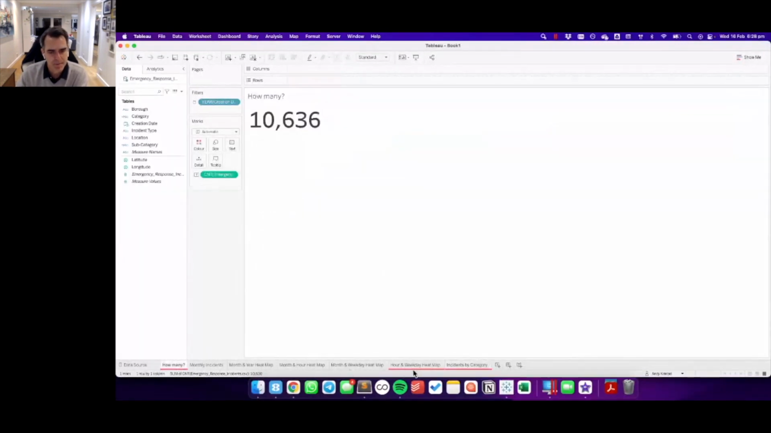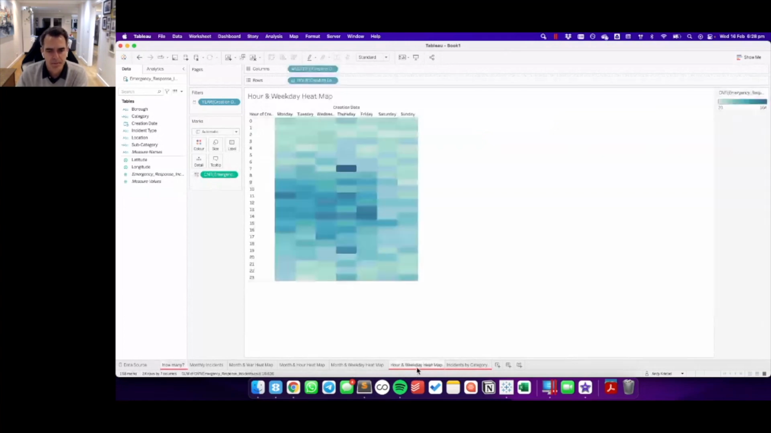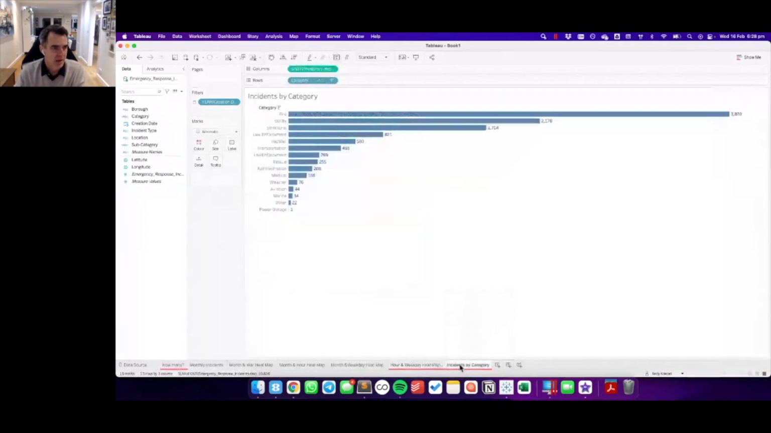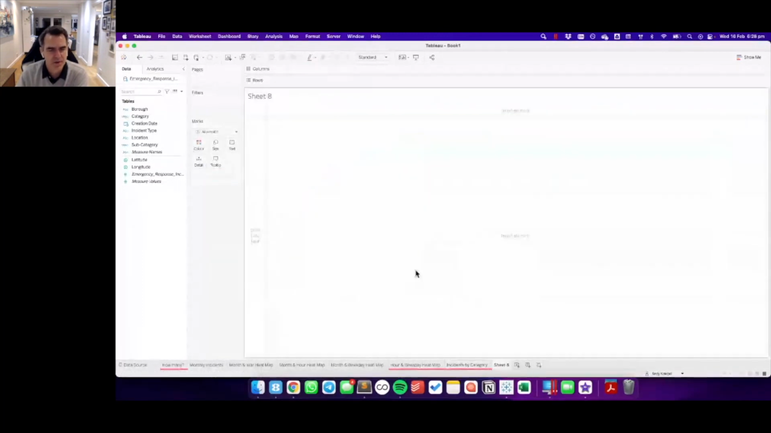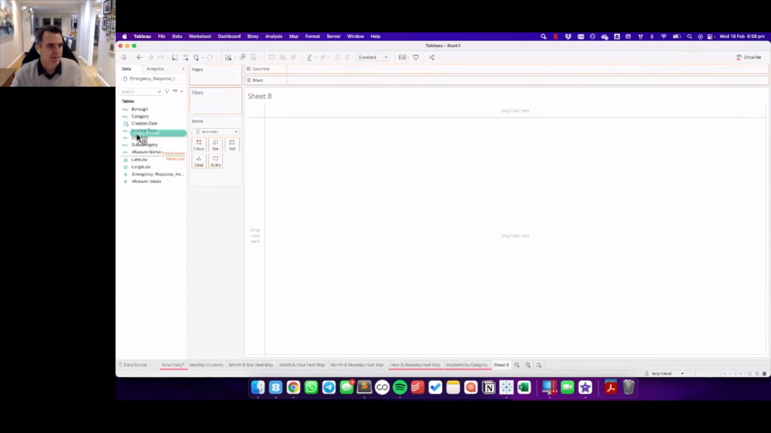We've covered how many, we've covered when, we've covered what, but we haven't yet covered where. I'm going to create another new sheet, and I want to see every single incident on a map. To do that, I'm going to drag the latitude field up so that it's a dimension. So you just want to drag it up to maybe, kind of where it says created date, and then drag longitude up there as well. That's going to change them into dimensions.